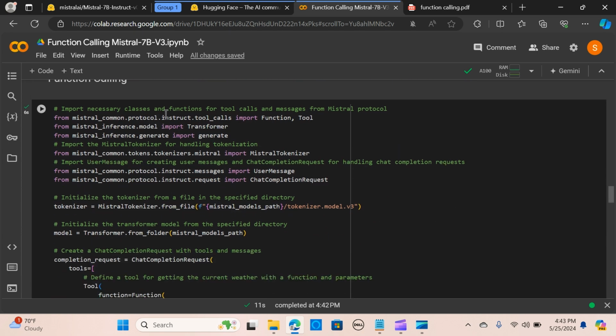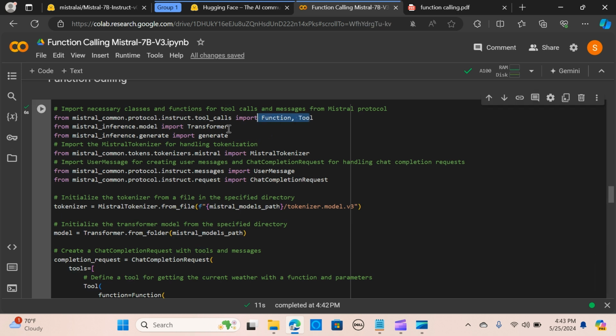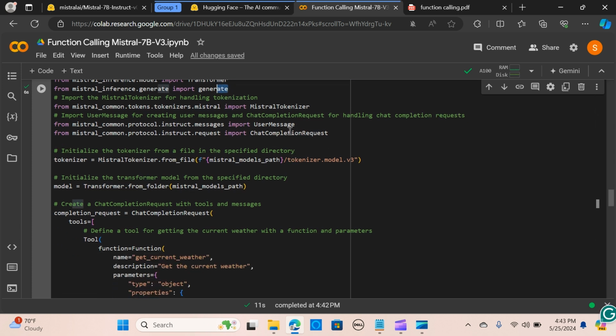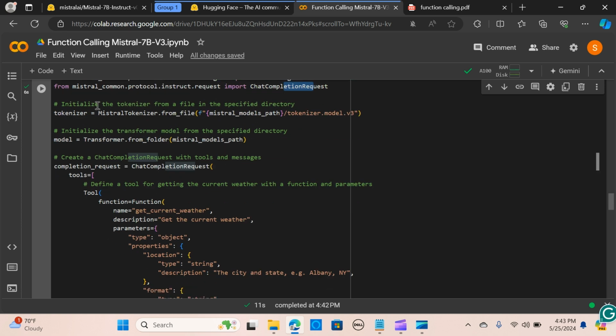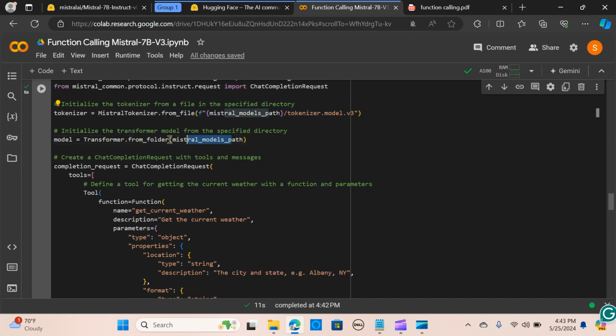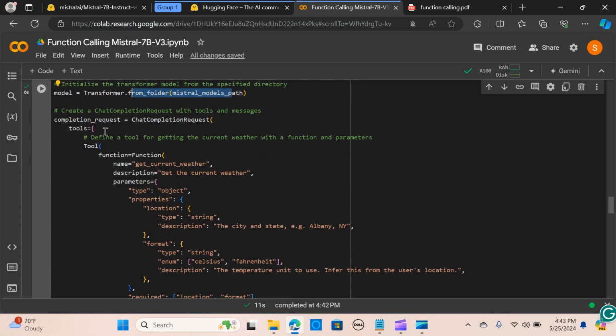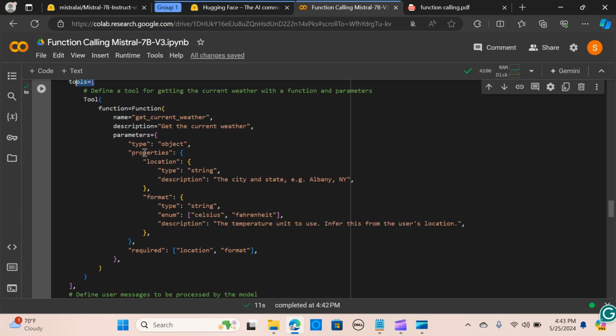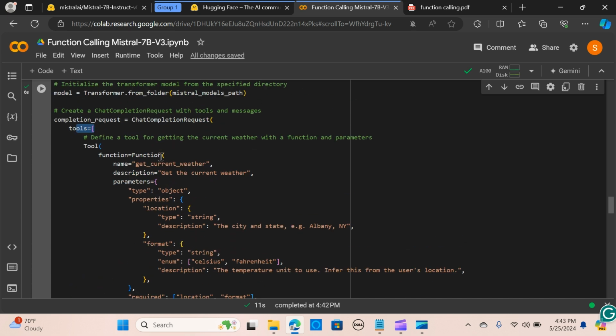Here we import the necessary classes and functions for tool calls. So we import this function and tools, the transformer, generate, and we do the user message and the chat completion request. So we instantiate the tokenizer here, and we initialize the transformer here from the directory. And we create a chat completion request. So in here we have the tools. So within the tools we create a function.